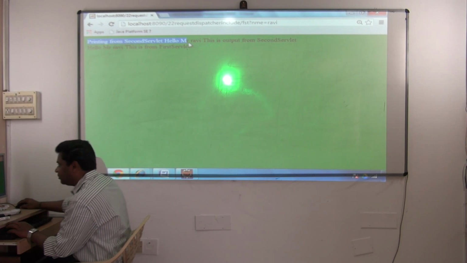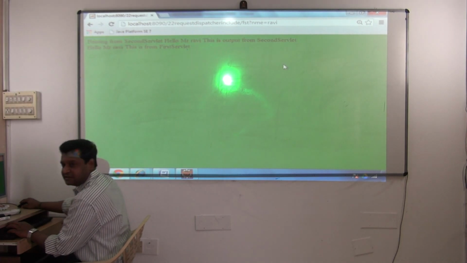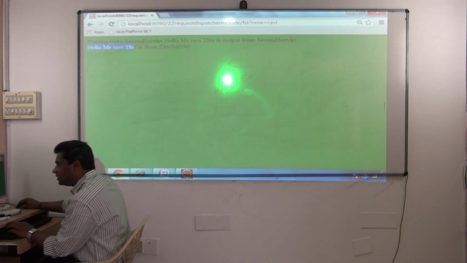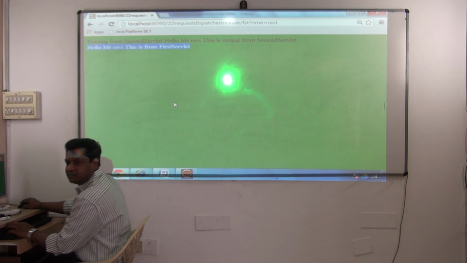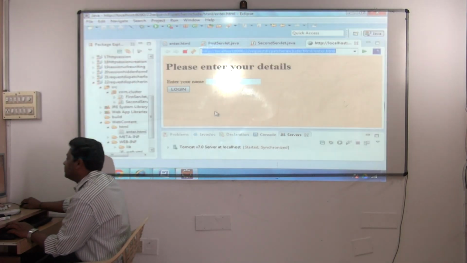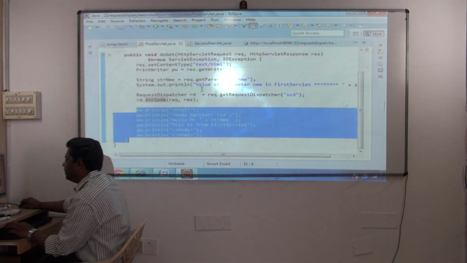Printing from second servlet. Hello Mr. Ravi. This is output from second servlet. So first that got executed and then it is printing hello Mr. Ravi. This is from first servlet. See this? So when I made the request, it went to first servlet.